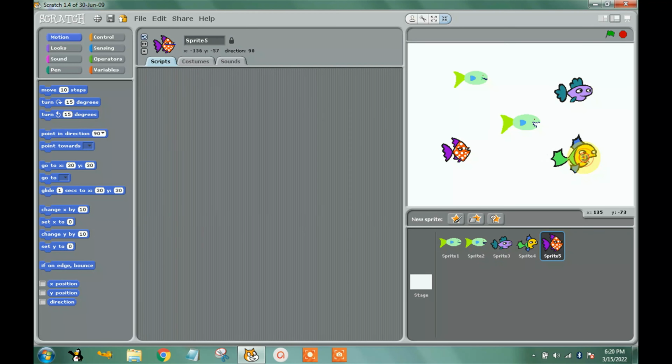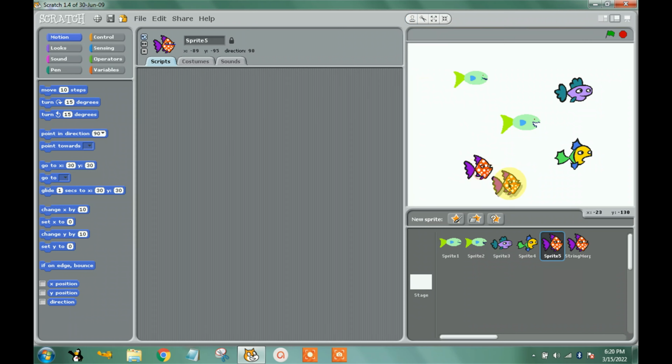Yes, done. And you can make duplicates also. So you can use this duplicate option, you can see here this duplicate. So you can make the duplicate also.